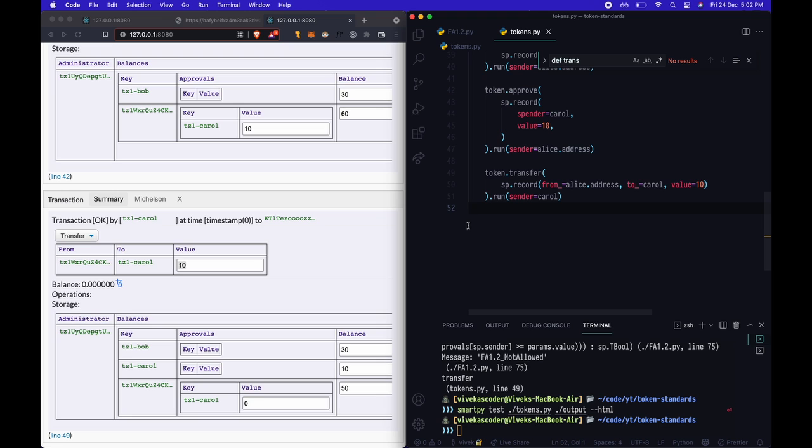So this is it for this video. In the next video, we'll cover another token standard, which is FA2, which can be used for fungible as well as non-fungible tokens. It also contains other features like batch transactions, which allow you to execute multiple transfer calls in just a single transaction.